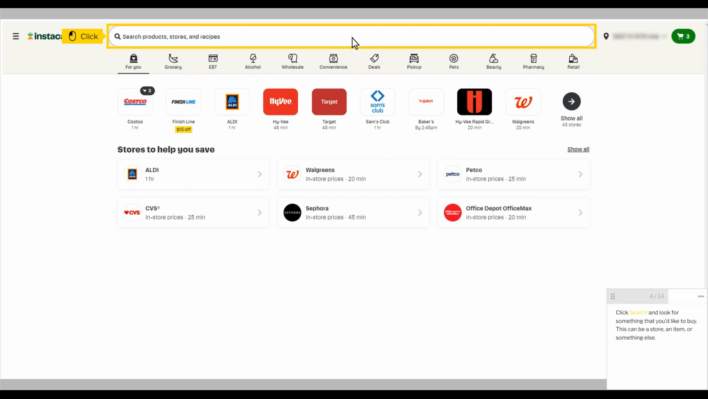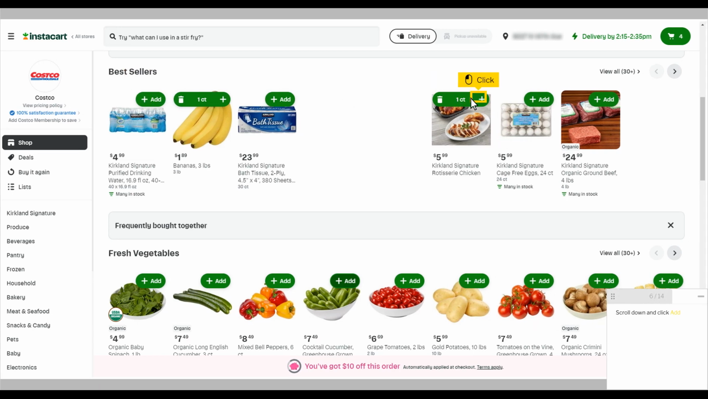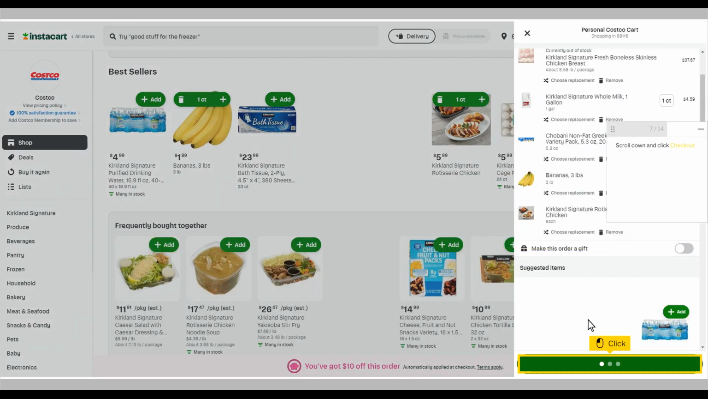This can be a store, an item, or something else. Scroll down and click Select the items you'd like to purchase. These will be added to your cart. Scroll down and click Add. Scroll down and click Checkout.